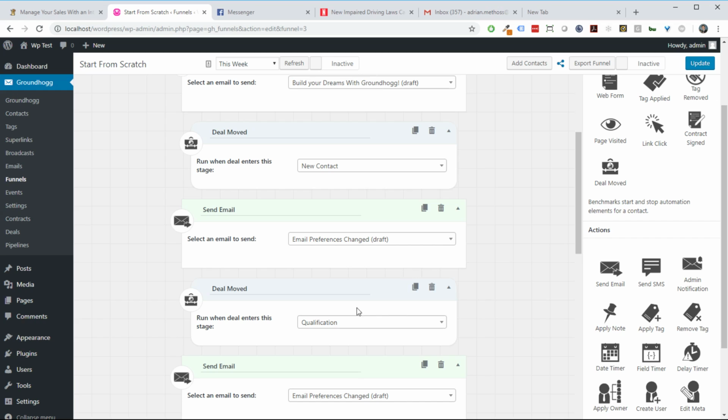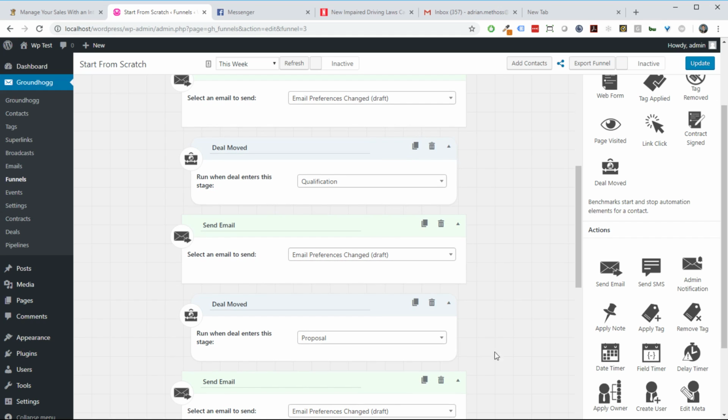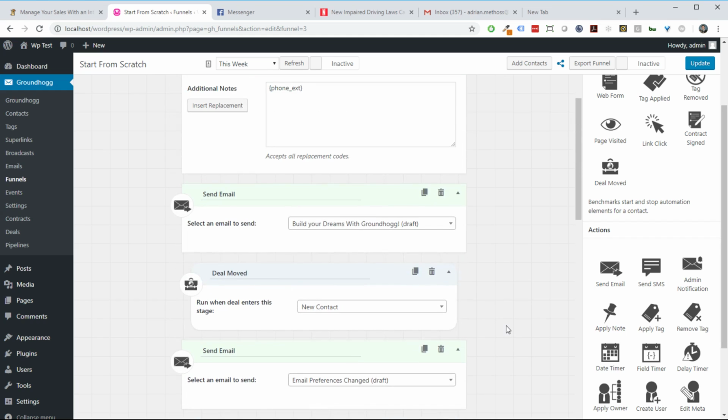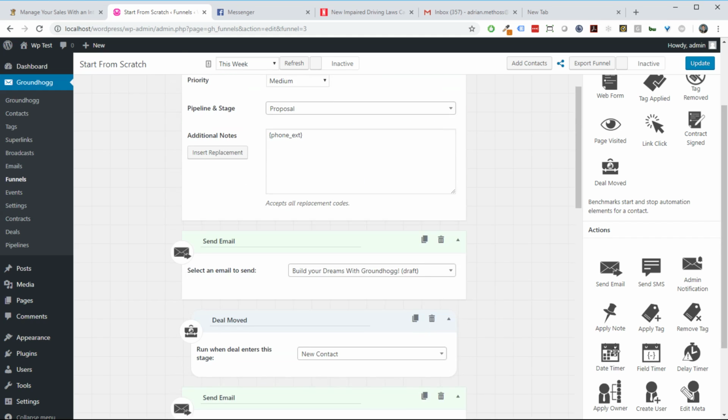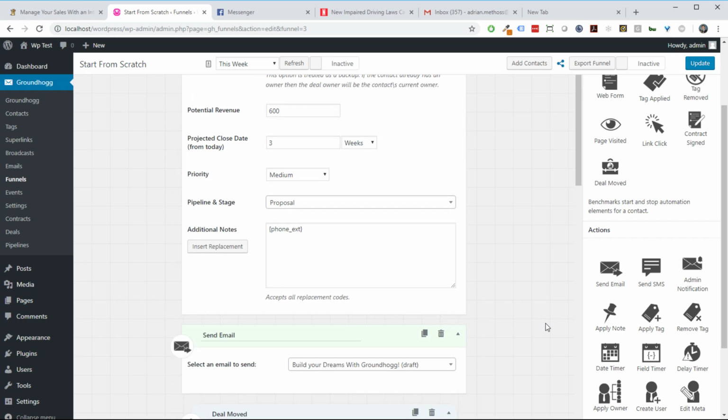So if they're going into, let's say, the qualification stage, then we can send them an email that says we need this information from you in order to make sure the proper qualifications are met. Proposal, you can send an email that says, hey, we're working on your proposal. You should receive it from X sales agent within a matter of hours, something like that. And all of this is here in order to make sure that you can build the ultimate sales pipeline process in as quick a manner as possible.